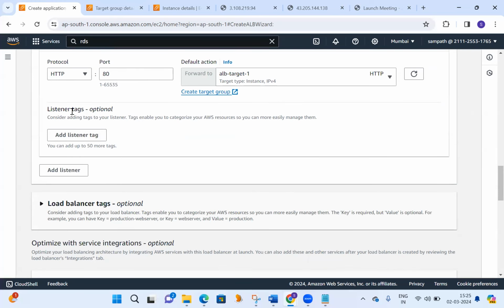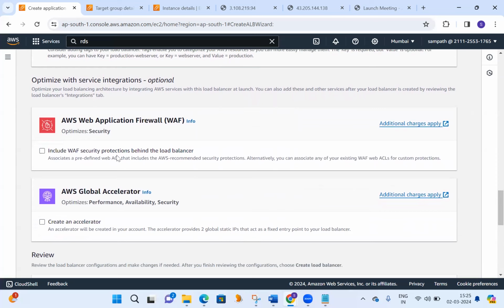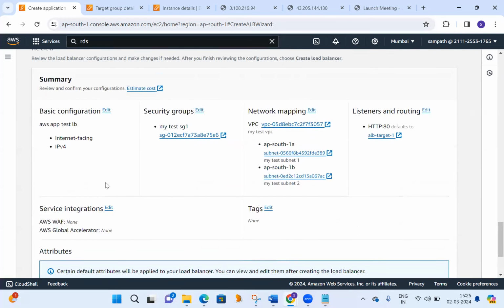The remaining listener tags and all are optional. I am reviewing as well. We can add this if required, but now we are doing the testing, so not doing the web application firewalls and global accelerator, those things. This is my network, all the basic configuration. This is my security group, my VPC, my subnets, and this is my load balancer routing, the routing rules, listeners and routing.